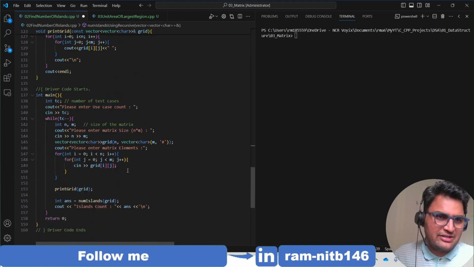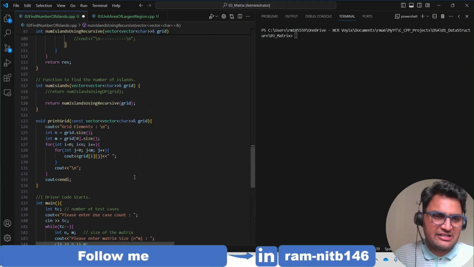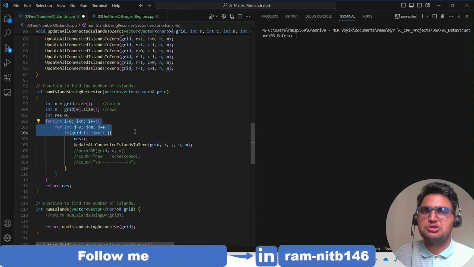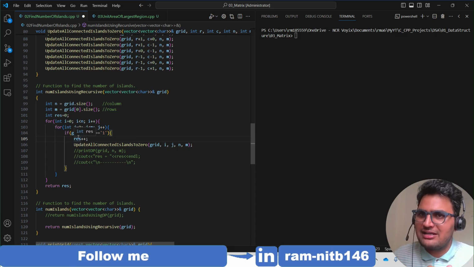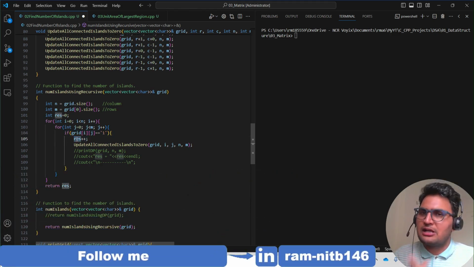Here we have the main function, in which we are taking some inputs like the number of test cases, the size of the matrix, and the matrix elements. And here you can see the function which we discussed. These 2 loops iterate to visit all the nodes, and for each node which has 1, and 1 means land, I update the count of the islands. This is our result, which will show the count of the islands. Then for that particular position I pass it to this function.